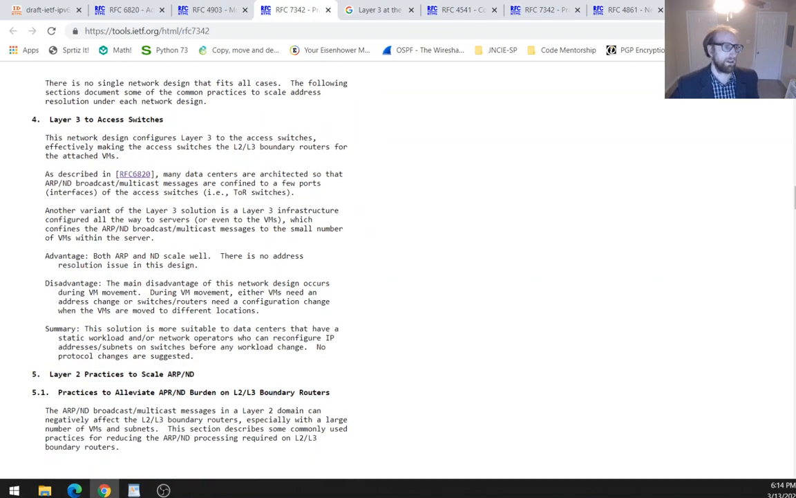Okay, so this is the layer 3 to access switches. According to the articles we just read, that is the preferred way to do it. This network design configures layer 3 to the access switches, effectively making the access switches the L2, L3 boundary routers for the attached VMs. As described in RFC 6820, many data centers are architected so that ARP/ND broadcast/multicast messages are confined to a few ports, interfaces of the access switches. For example, the top of rack switches.